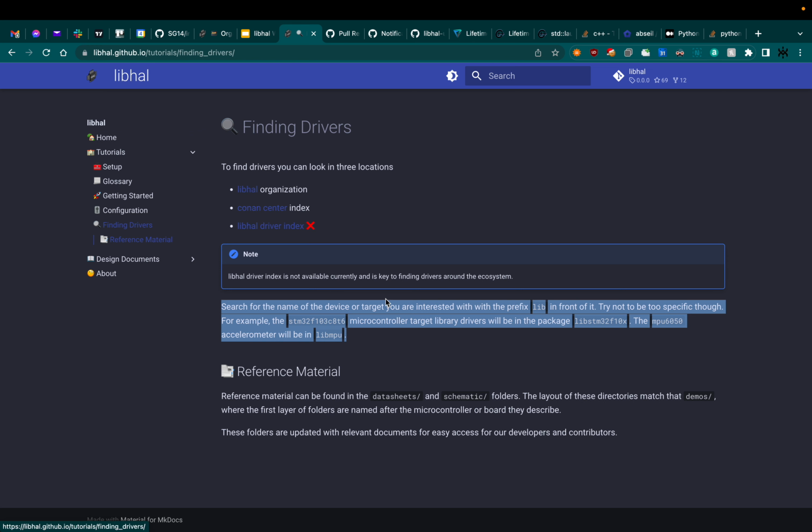Conan Center would be a good place to describe how you go about finding it. Just lib and then the name of the driver you're trying to look for, or the device you're trying to look for, but the generic name.